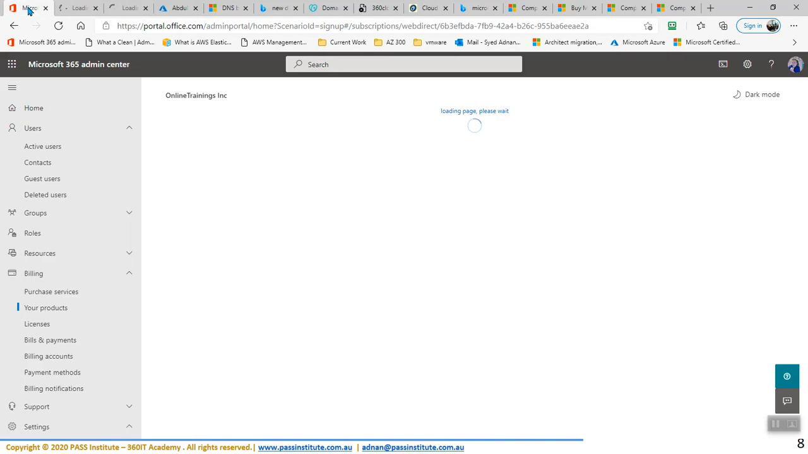So this page is being loaded, this page is being loaded, and I'm waiting for this other page to be loaded so that I can show you how to assign licenses. Now when we assign licenses, there are two ways we can assign licenses of Office 365, and one is we can assign single user license, or we can create a group and we can create group licenses as well.